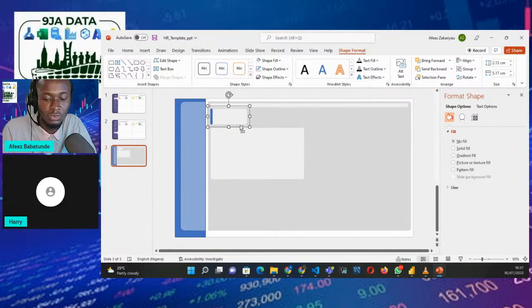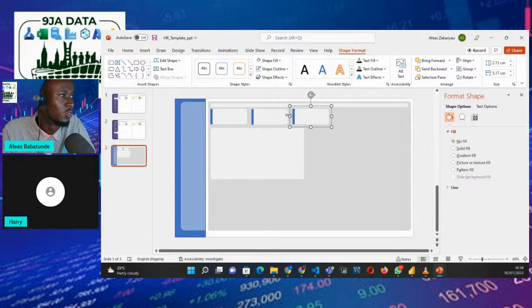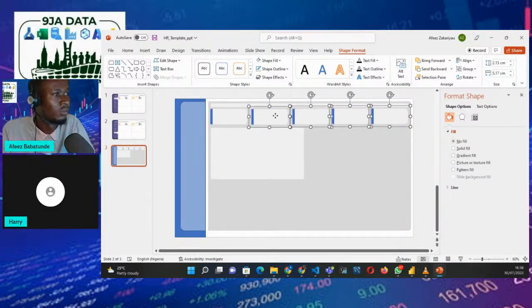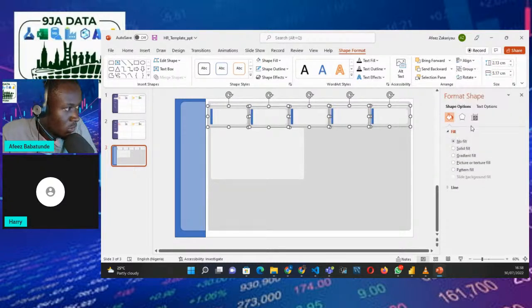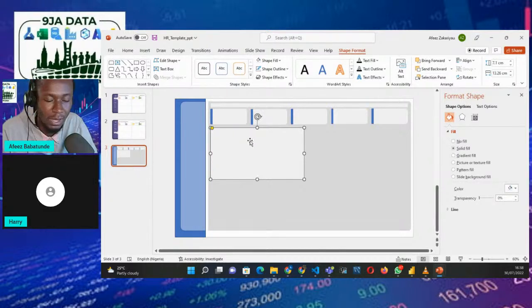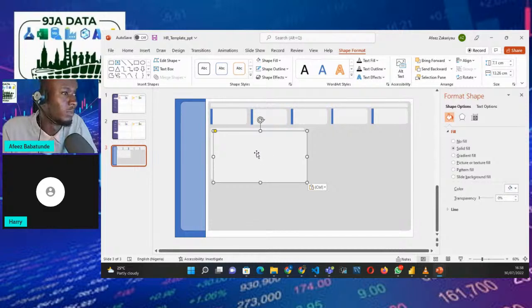Control G, Control C and V. Can you see something here? Control C and V. So you can place your card within this and then you're good. So you can use different color to represent whatever you want to do here. And you can actually select all and go to align and then you can distribute horizontally. Perfect. So can you see that I'm actually coming up with what, a dashboard within my PowerPoint.